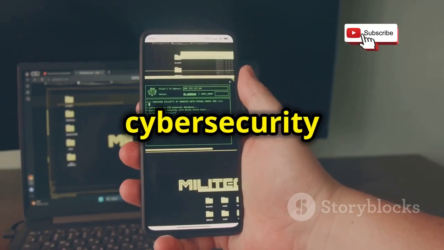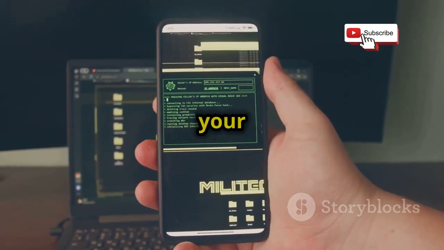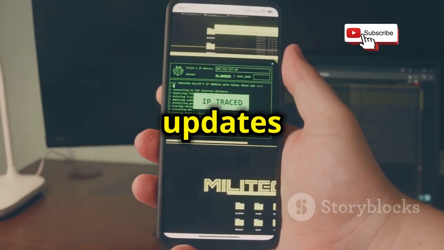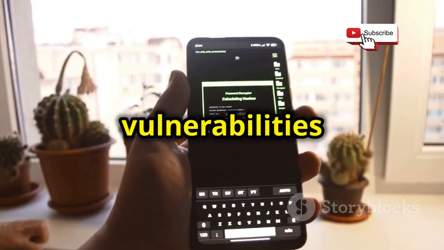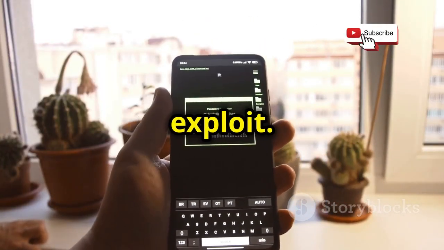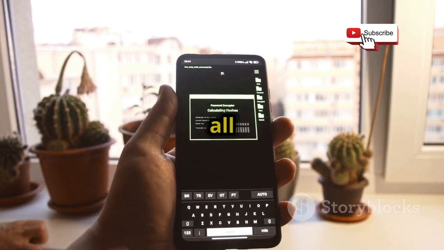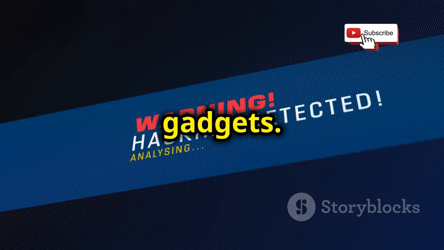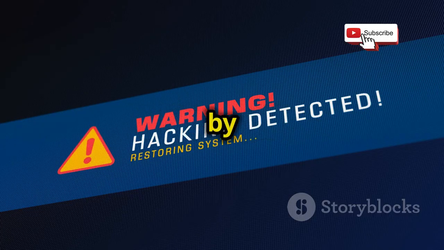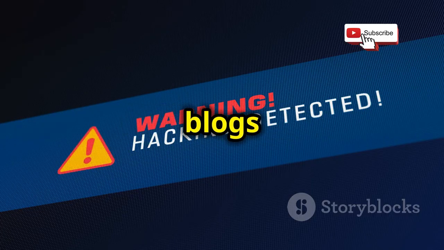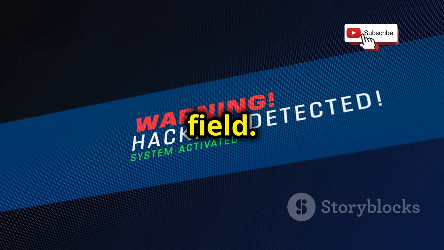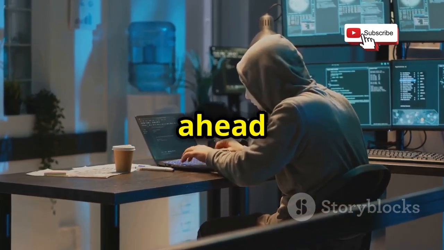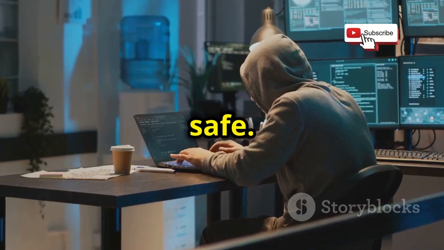Stay informed about cybersecurity best practices and keep your devices updated with the latest security patches. Software updates often include fixes for security vulnerabilities that hackers could exploit. Regularly check for updates on all your devices, including smartphones, laptops, and smart home gadgets. Additionally, educate yourself by reading reputable cybersecurity blogs and following experts in the field. By understanding the methods hackers use, you can stay one step ahead and keep your digital life safe.